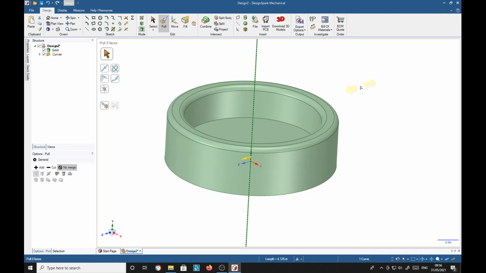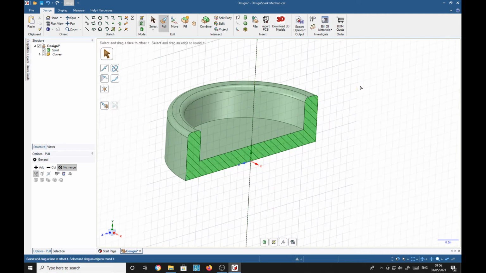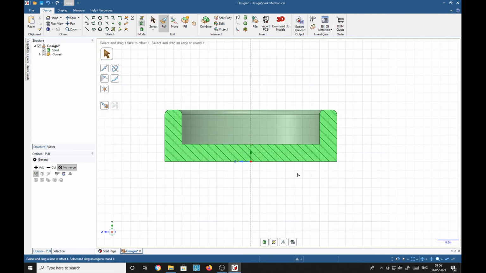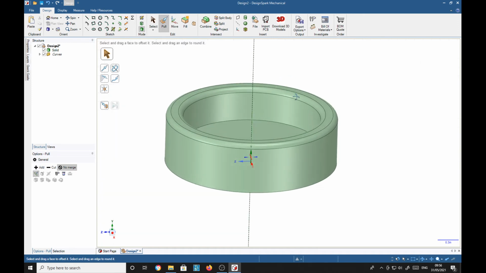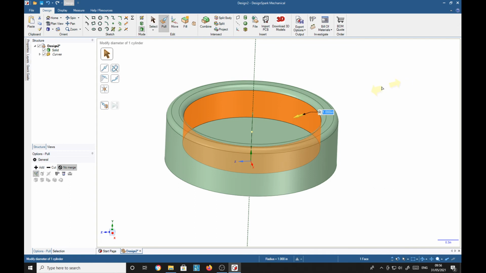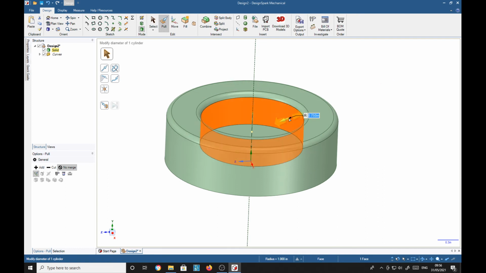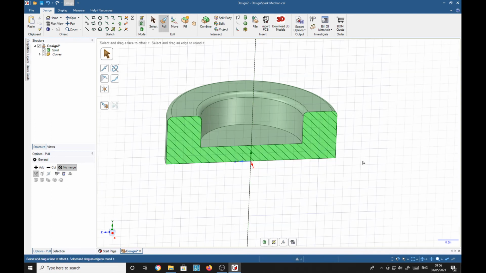Click it. Center line. X. V. Base and wall thickness are the same. D key, select the inner face. If we want that to be smaller, 0.75 say, return, X, V.